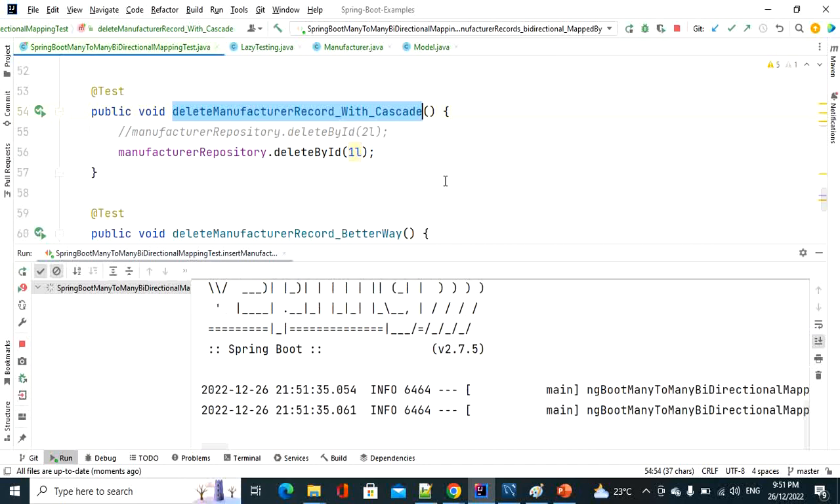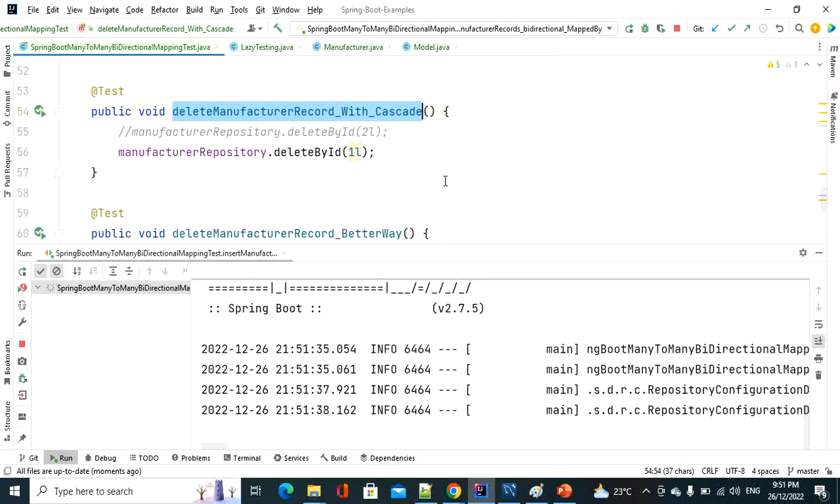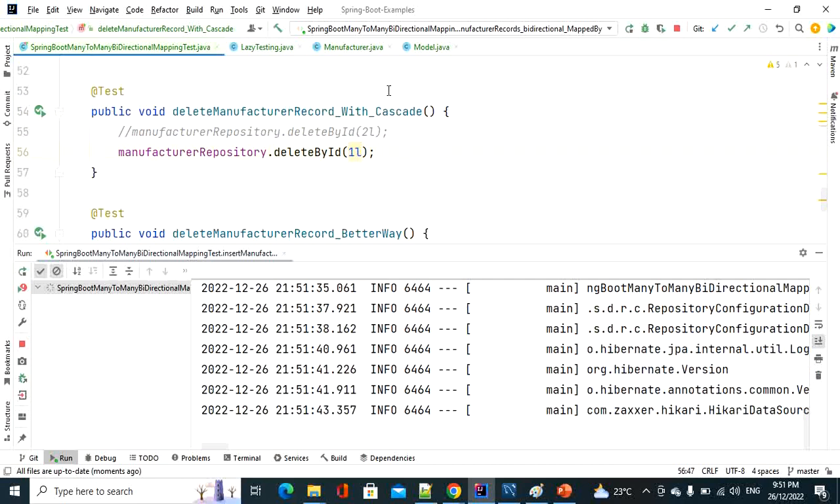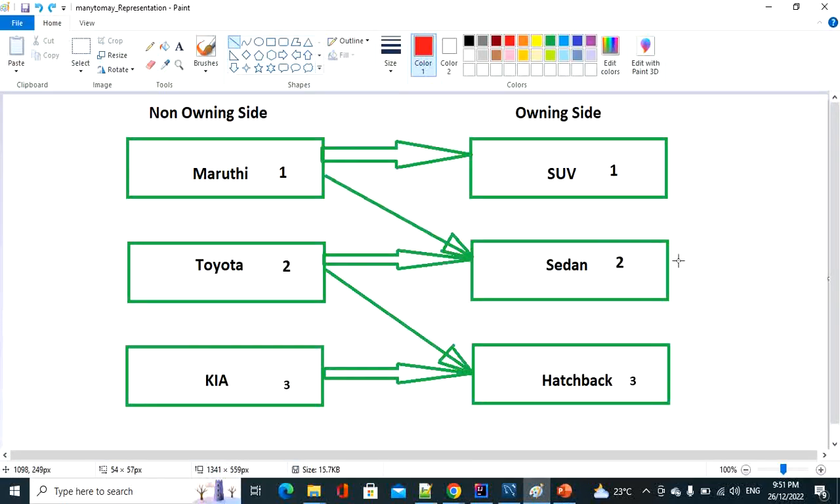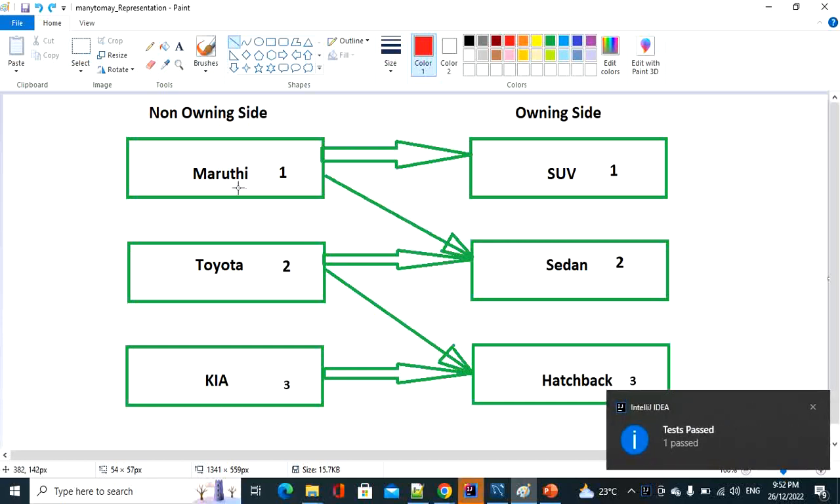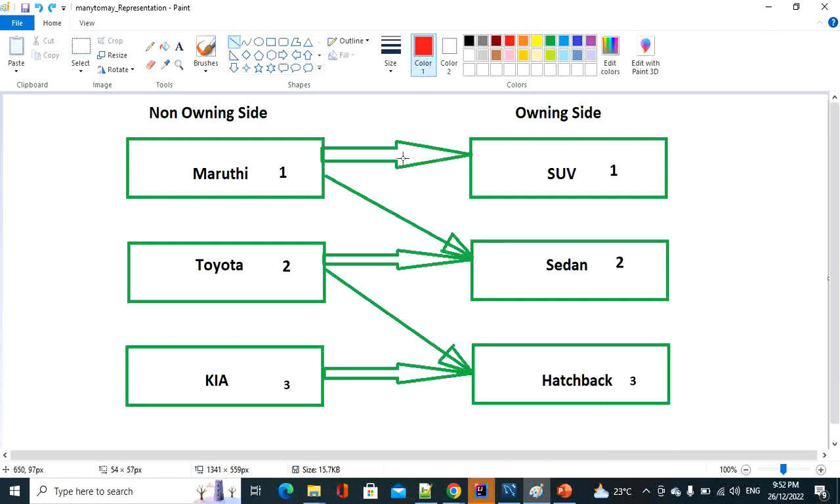In the case of one to many and one to one, we have successfully used cascading, right? Cascade is CascadeType.REMOVE. So now, on which side do we need to add this cascading? If we look at this particular diagram, the right side is the owning side, which represents the model, and the left side is the non-owning side. So ideally it is recommended to add cascading at the non-owning side. That way, whenever you delete a Maruti record, it will delete Maruti and its respective children records, that is, its respective models, SUV and sedan.